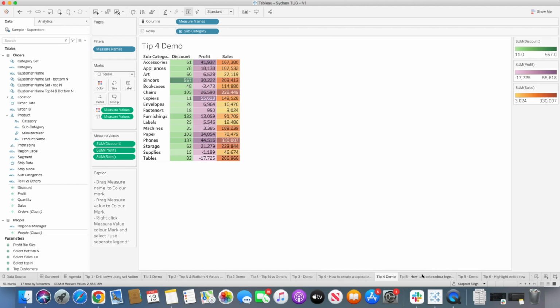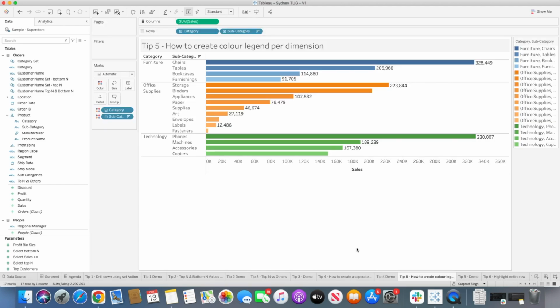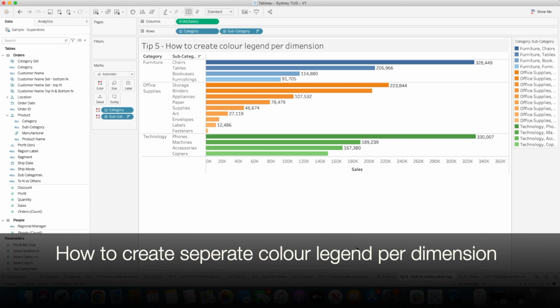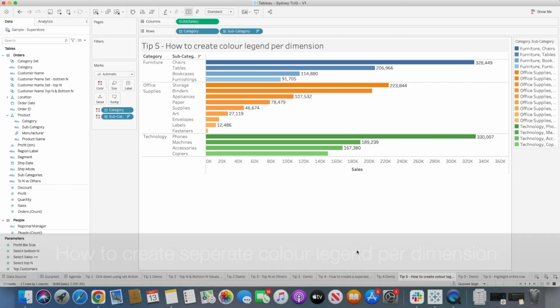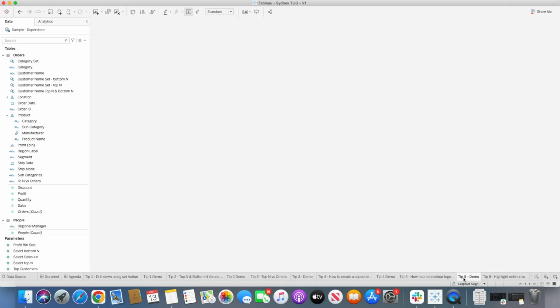So now moving on to tip number 5, how to create a color legend per dimension. As you can see here, we have three different colors, blue, orange, and green for different categories, but under each category, we have different shades of blue, orange, and green as well. So how can we do that? Let's go to this sheet.